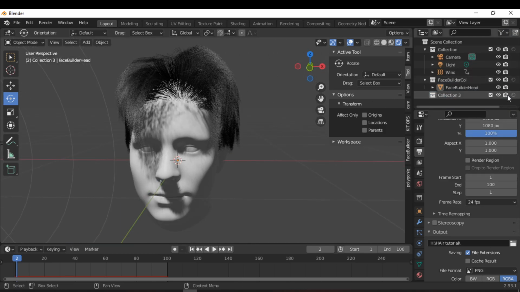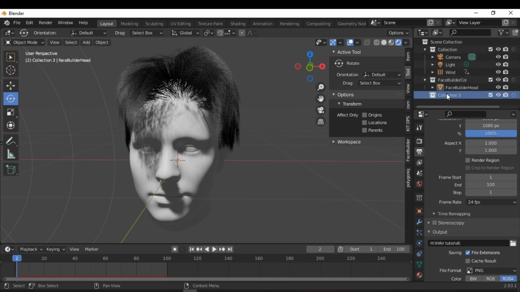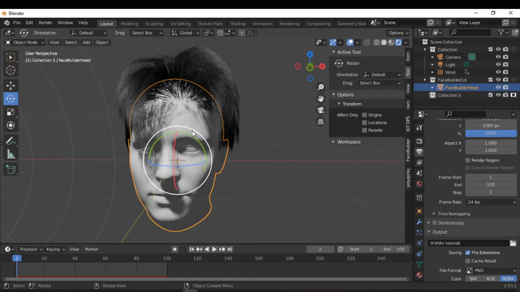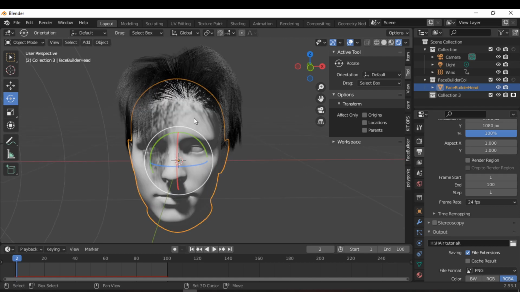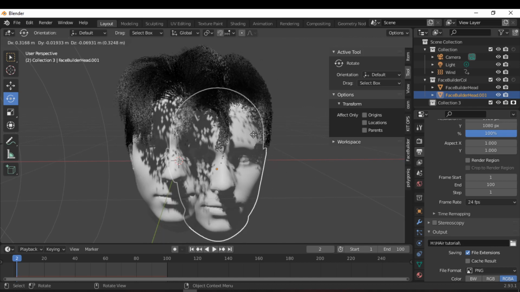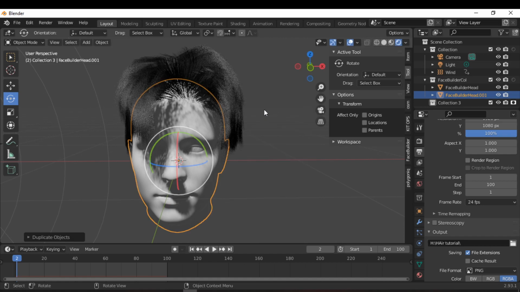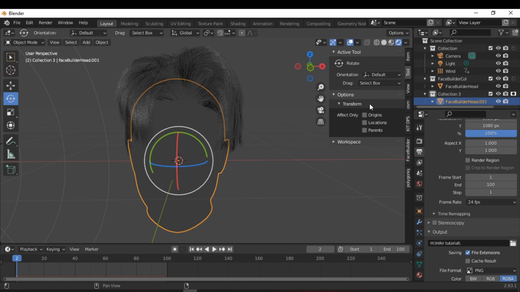So when you create a new collection, click on this restriction toggles, I don't know what it is, and turn on this mask. For the new collection, also turn on the mask. Now click on your model, press Shift D on your keyboard, so it's gonna duplicate your model, but if you move it around, it's gonna move. So right click on your mouse and it's gonna duplicate it but not move it. And when you do that, move it to the new collection.